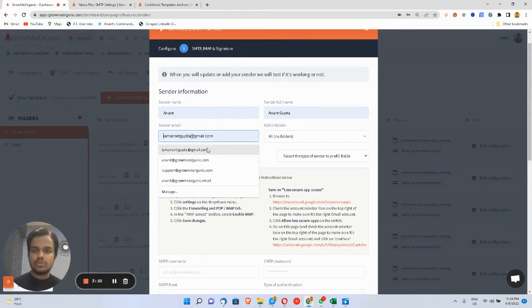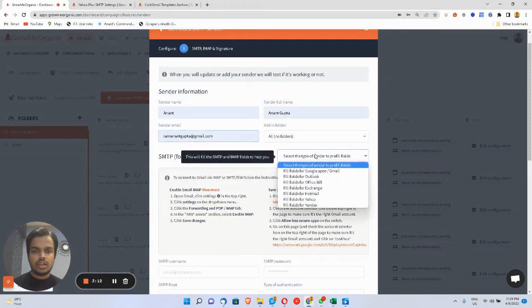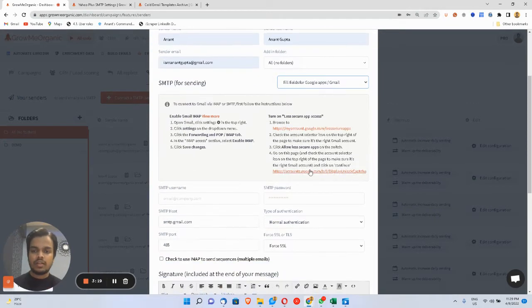So right now, if I choose my Gmail account, out here I can choose Google Apps/Gmail, which will pre-fill these values over here: SMTP host, SMTP port, authentication, and a few other things. So all I need to do is just write my username and password.